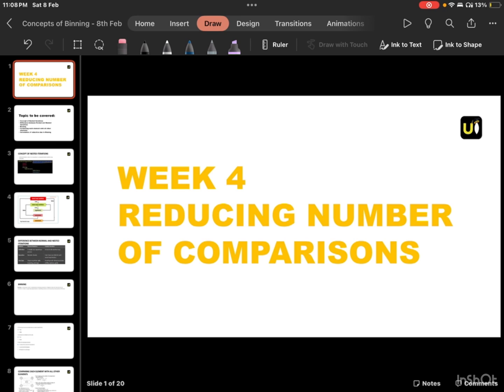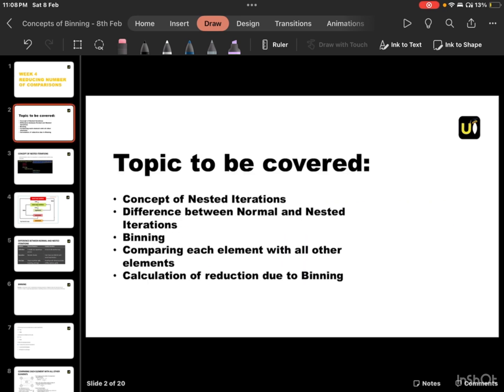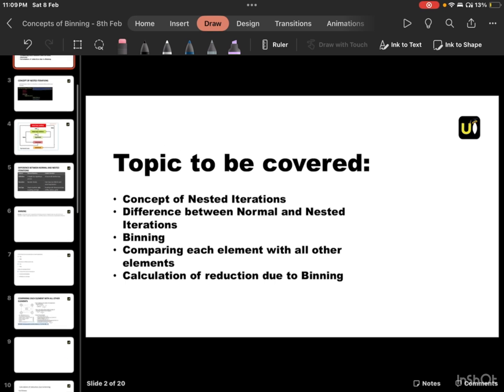So today we're doing the concept of nested iterations and the difference between normal and nested iteration. Also, we'll do the concept of binning, and we'll see how comparisons are made and how the concept of binning reduces the number of comparisons between two data. So let's get started.